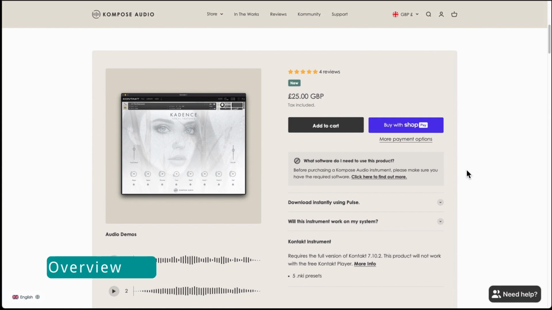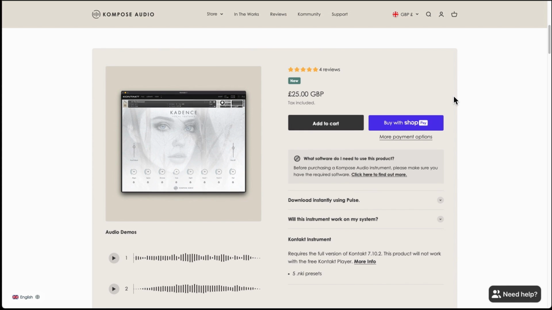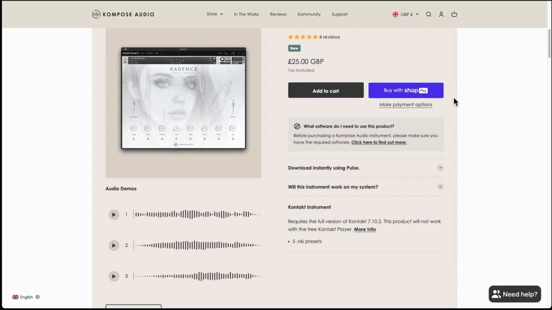Hi, and that was the intro to Kadence, which is Kompose Audio's newest Kontakt instrument, and it is a vocal texture, so a bit different than all the previous kind of soundscape orientated ones. This one is actually using vocals, and it did sound rather nice. So this one is £25, so it is one of the dearer ones. There's only a few that are £25, and you are getting 5 NKIs.